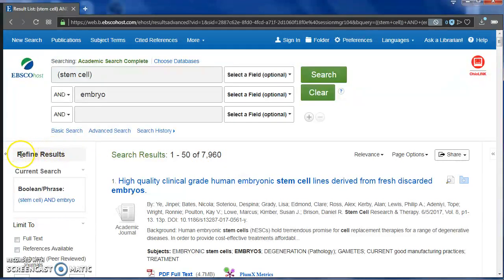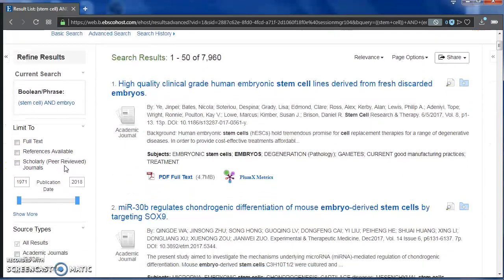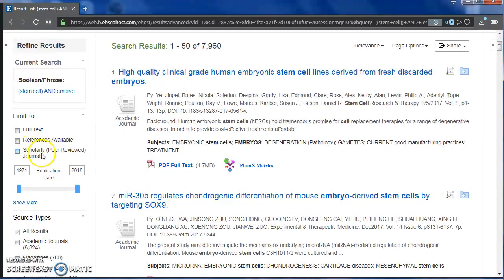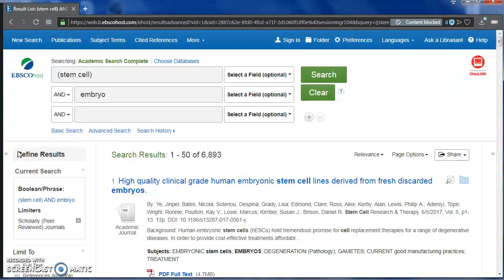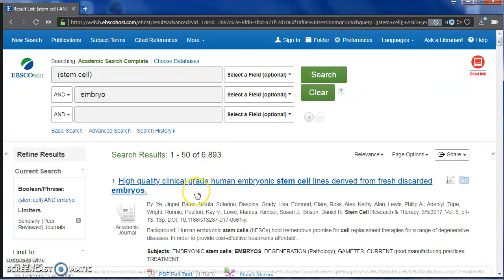I can further refine my results using the options on the left-hand column. Some professors may require you to use scholarly, peer-reviewed research for your project. You can do this simply by checkmarking the scholarly peer-reviewed journals box. This limits my results to 6,893 results.